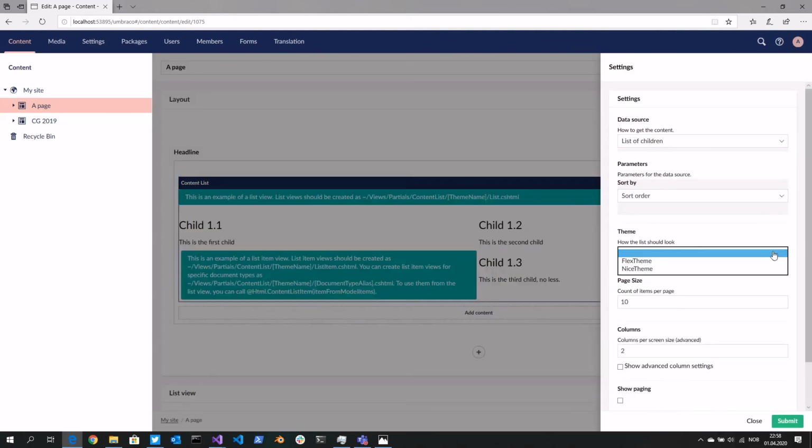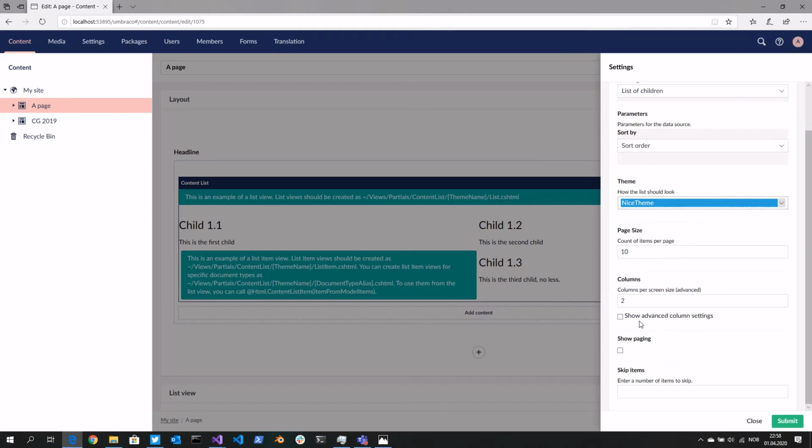The sample theme is now gone since it found stuff under the Views Partials Content List folder, and we can now select one of these two themes that we have going for us. Now we can have a look at the rest of the parameters here.